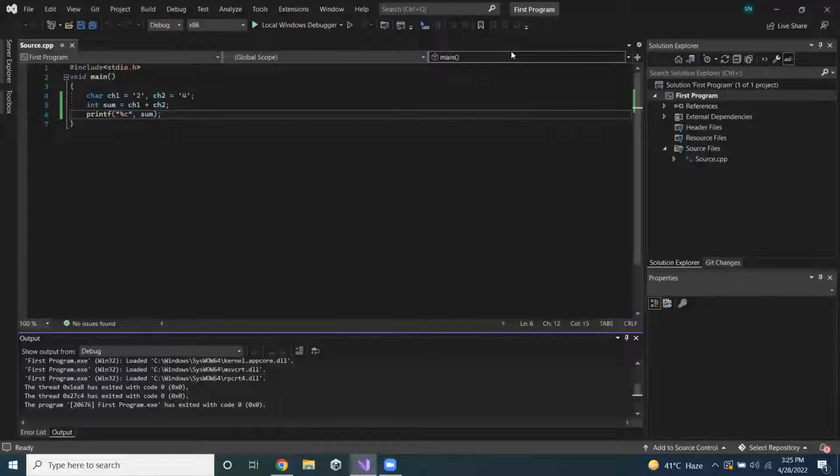You can perform addition on character variables, but the nature of character variables is different and the output is also going to be different. I hope that you have understood the concept.